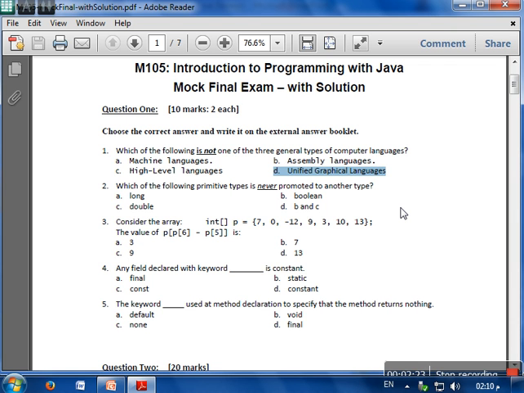Moving to question number 2: which of the following primitive types is never promoted to another type? This is about casting, like converting one type of variable, for example an integer variable into a double, or an integer variable into a character, or a character variable into an integer.